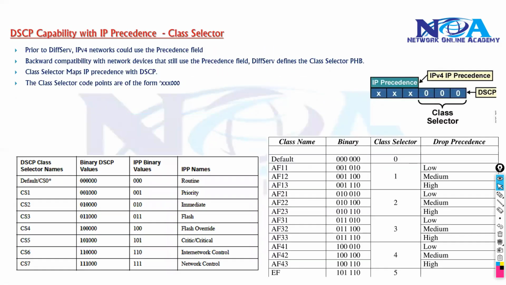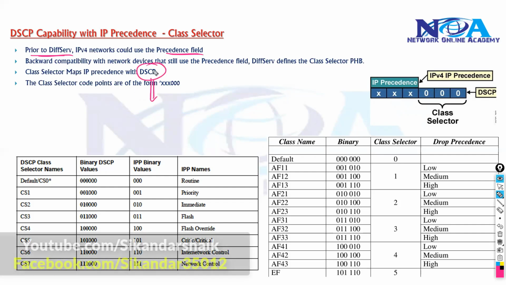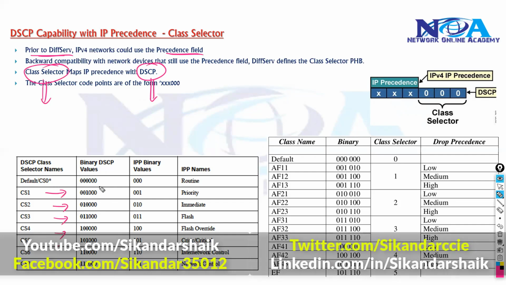Again, the same thing what I said, DSCP is compatible with IP precedence. Because prior to DiffServ, we used to have something called precedence field. But whereas nowadays we prefer to use the DSCP. So inside the DSCP, we have this class selector bit, which is going to be considered as equivalent to your IP precedence values.